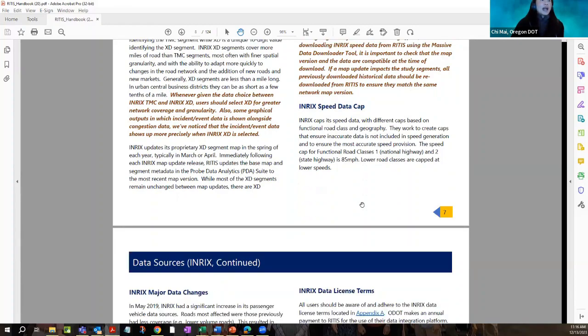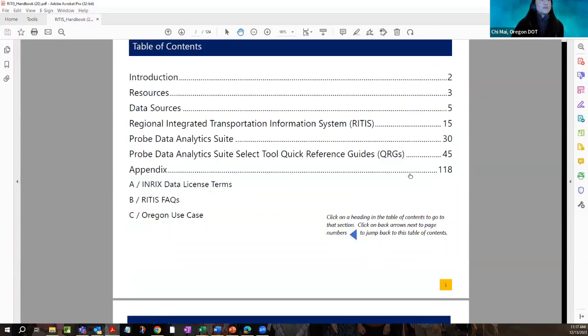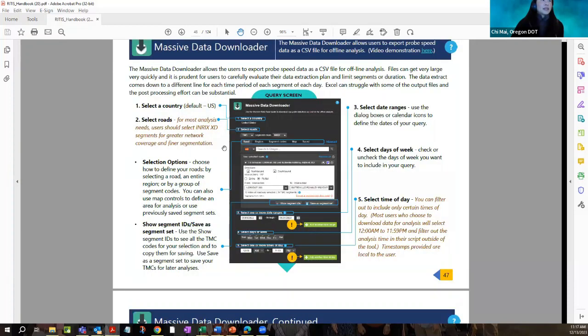And then each one of these gets you back here. You can go into this one that is basically the start of each tool, which can get you into how to navigate through the tool.